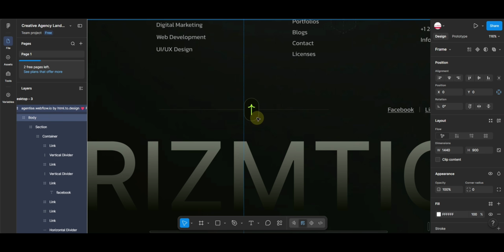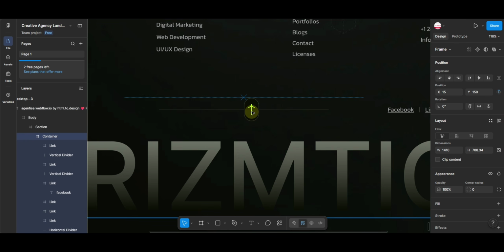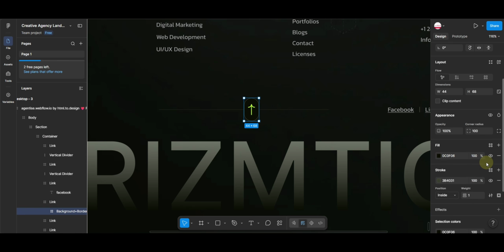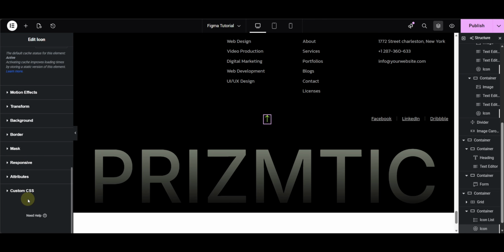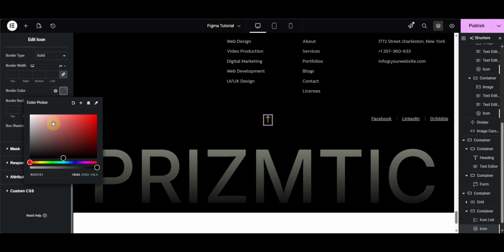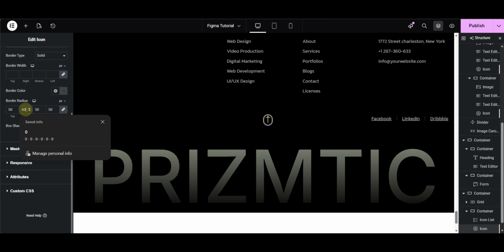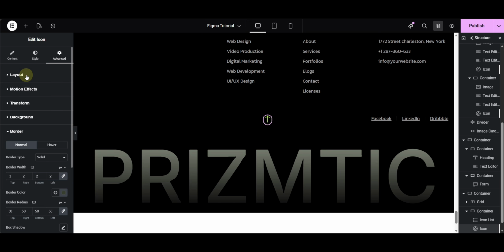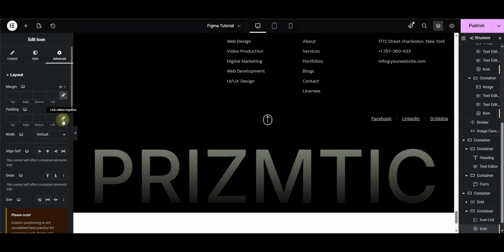You can see it has a border. Let's check its color. This one, let's copy. Add the border. And paste the color. Border radius 50, and width 2 pixels. Also need to add padding. I'll make this 10 and 6.